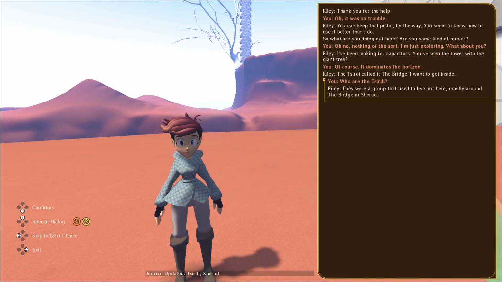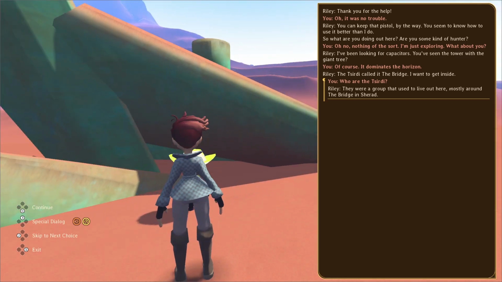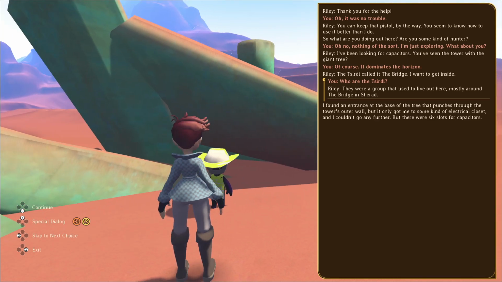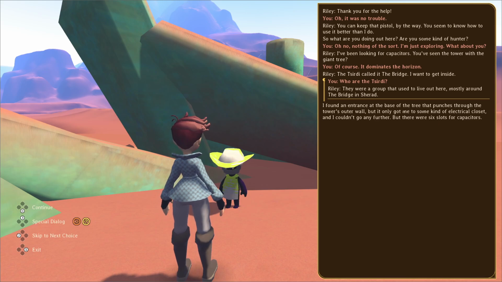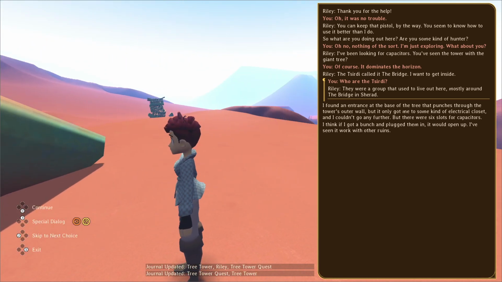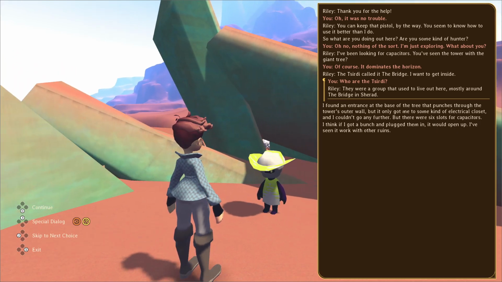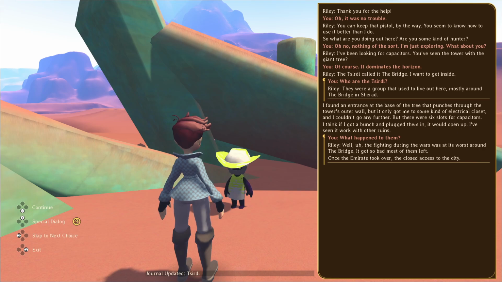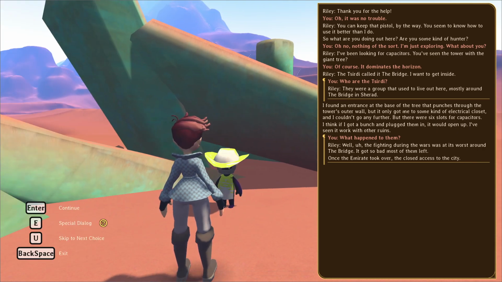Who are the Serdi? They were a group that used to live out here, mostly around the bridge in Sharad. I found an entrance at the base of the tree that punches through the tower's outer wall, but it only got me into some kind of electrical closet, and I couldn't get any further. But there were 6 slots for capacitors. I think if I got a bunch and plugged them in, it would open up. I've seen it work with other ruins. What happened to them? Well, the fighting during the war was at its worst around the bridge. It got so bad most of them left. Once the Emirate took over, they closed access to the city.